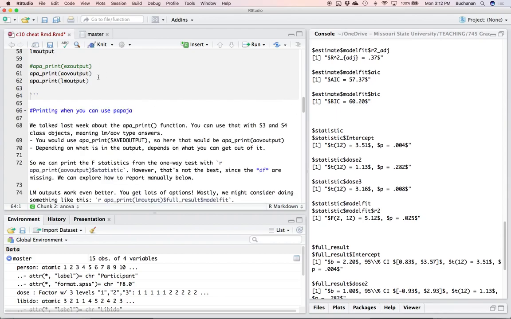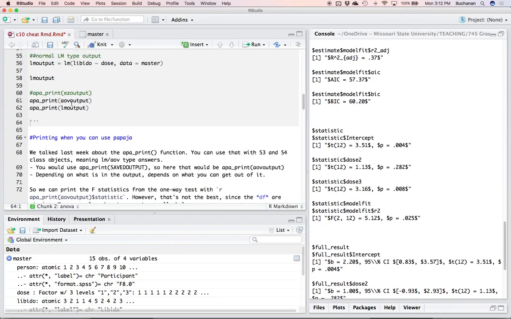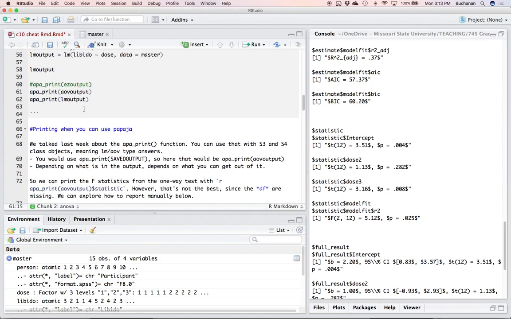So that's the only reason I would say print it out in the chunk as you're learning how to do this. And then I would comment it out or tell it not to show that when you knit, so that you can reference it outside the chunk.